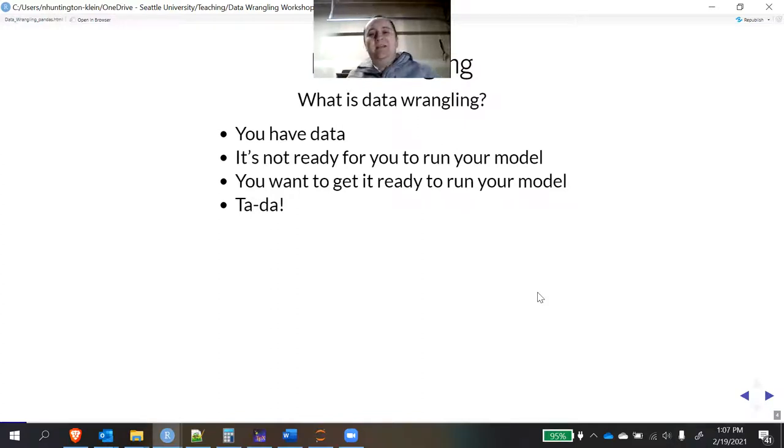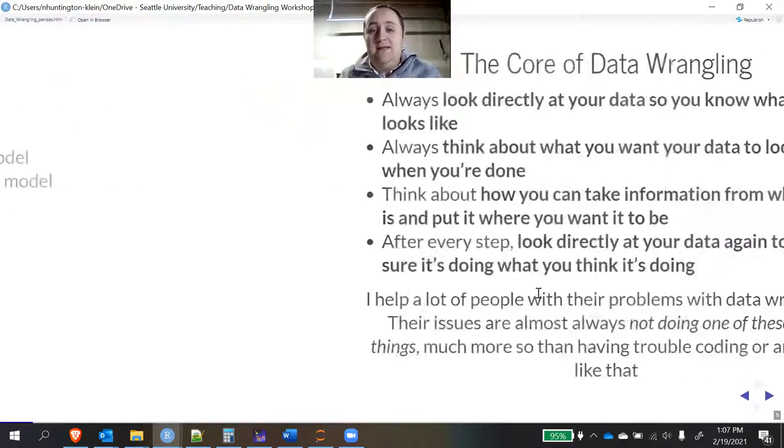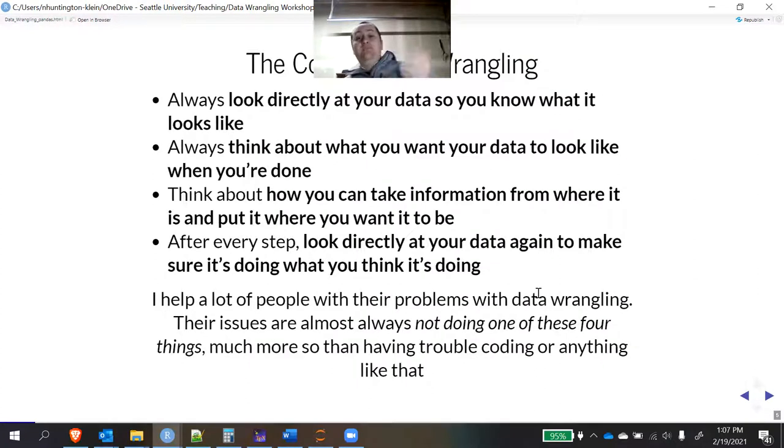As long as your data is not yet in the form where you need it to be, then you should make it in the format where you need it to be. And that will be the elbow grease that is data wrangling. Some important tips for when you are doing data wrangling. Most of the time when I'm helping people with their data wrangling, it is because they are not following one of these tips, more so than having any sort of difficulty with the code or the language or anything like that.